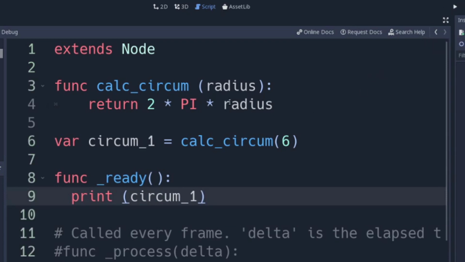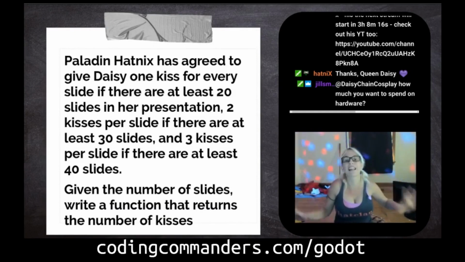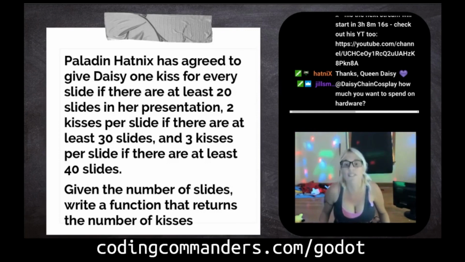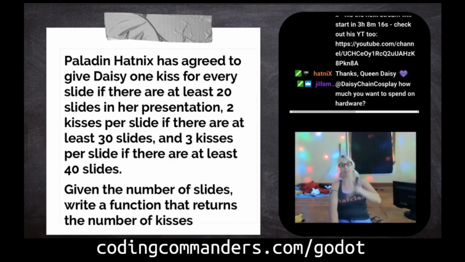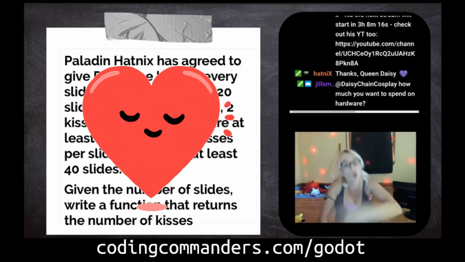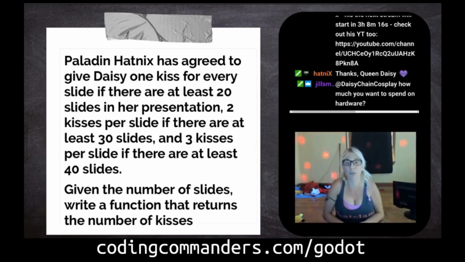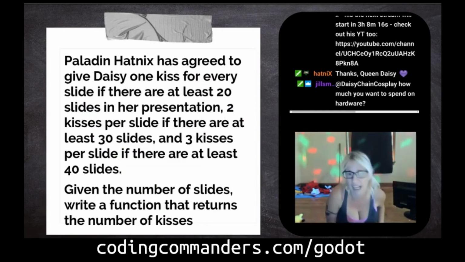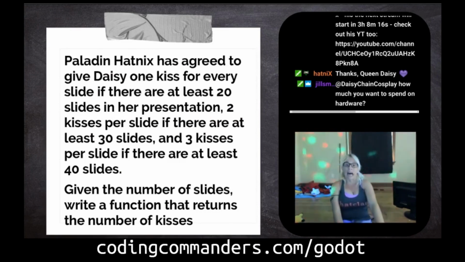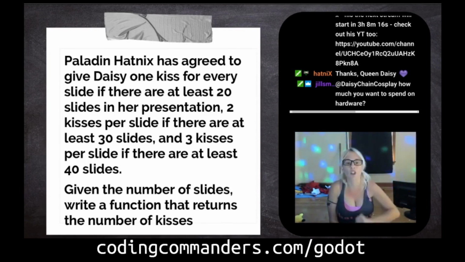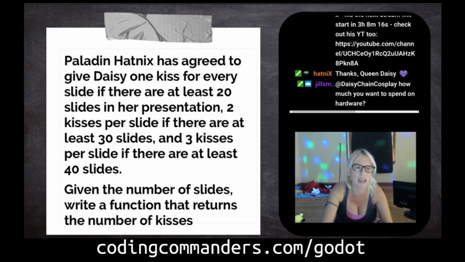Any questions? Paladin Hatnix has agreed to give Daisy 1 kiss for every slide if there are at least 20 slides in her presentation. 2 kisses per slide if there are at least 30 slides in her presentation. And 3 kisses per slide if there are at least 40 slides in her presentation. Given the number of slides, write a function that returns the number of kisses.